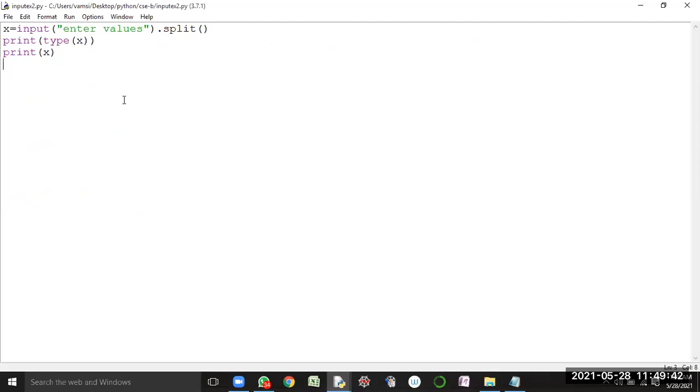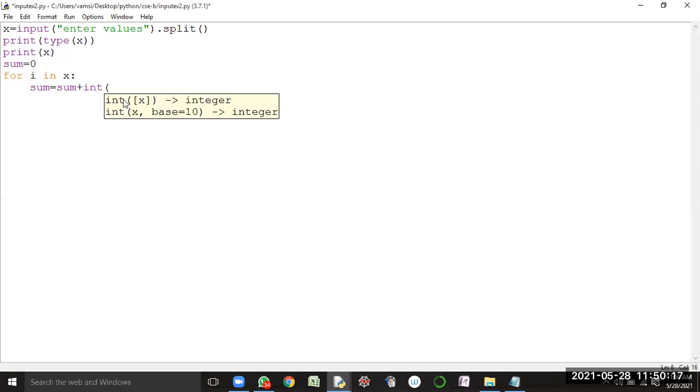Is it clear? So for this I can write... I will take a variable, sum, initialized to 0. Then I'm taking a for loop, for i in x. Then I can write sum equal to what? Sum plus... Anyone respond? What do I have to specify? Int of x of i? We don't need x of i, guys. Simply I can mention i, because when I'm executing the loop here.